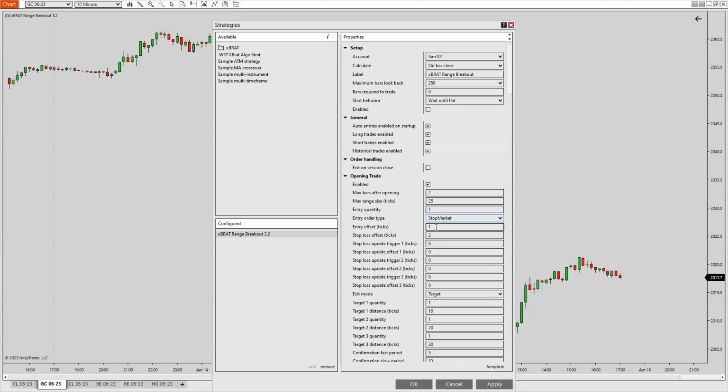If we're going to go long, the bias is green. If it breaks the high of that range, and then we go that 1 tick, we're in. If you want to be more conservative, you can put that to 2, okay? But I'm going to put that at 1. The stop loss offset is where, if we're going long, the stop loss is below the low of the range. I always have that at 2, so there's a little bit of leeway there.